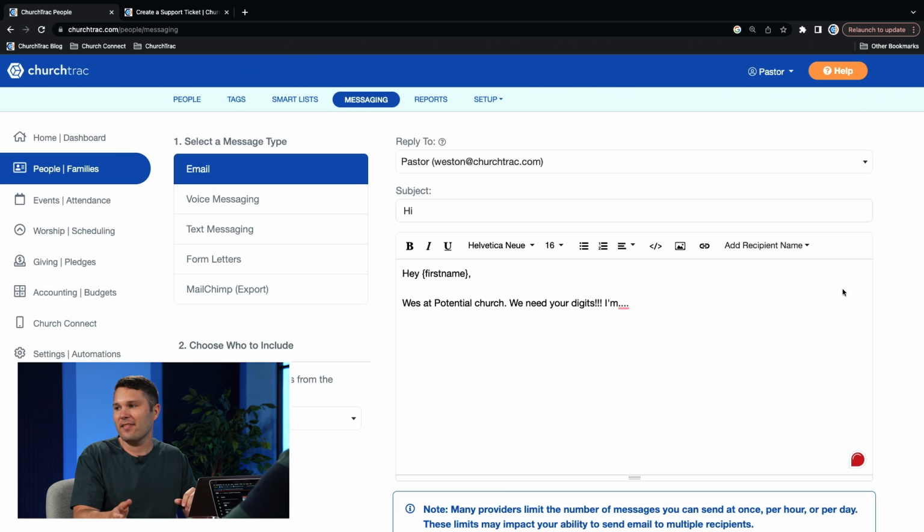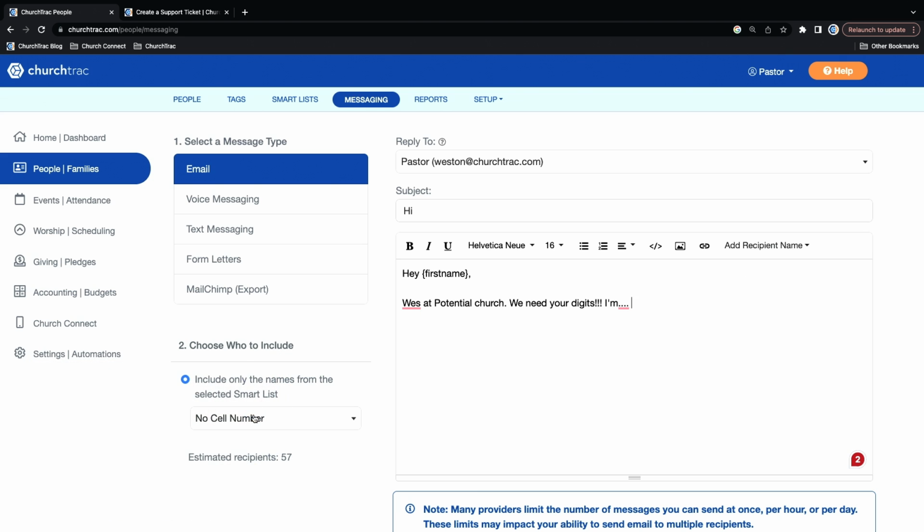I'm covering a bunch in this. First, the fact that you can target people, and you should target people, beyond just sending a weekly newsletter to your whole church. When you have opportunities to send a targeted message to people, use it so you can communicate with them better.